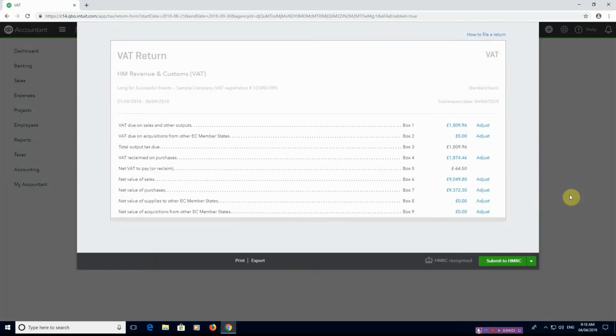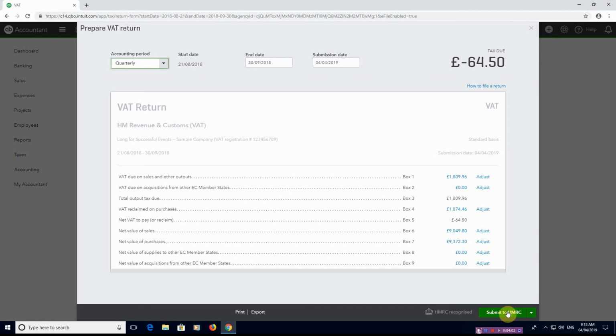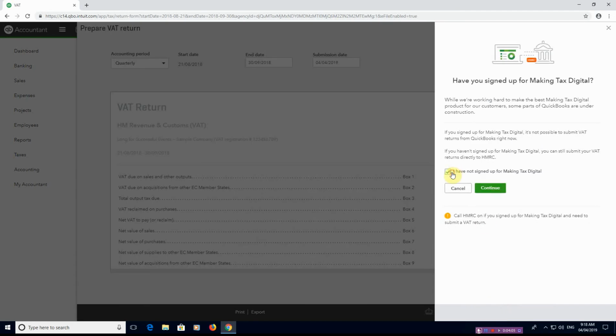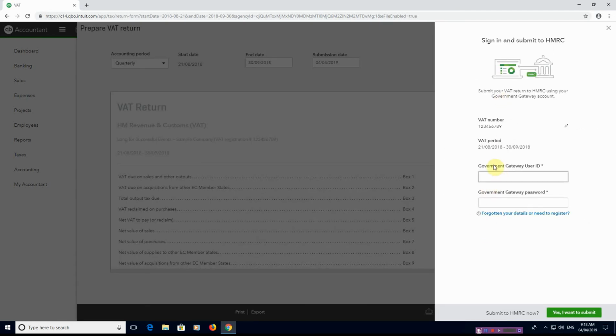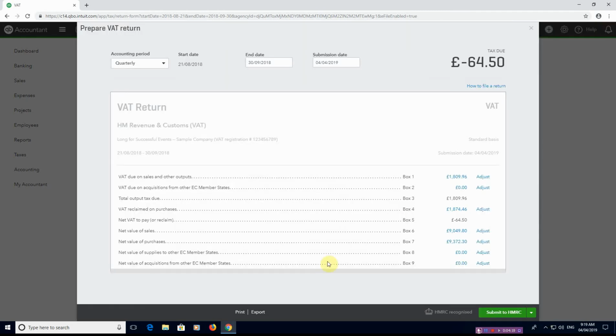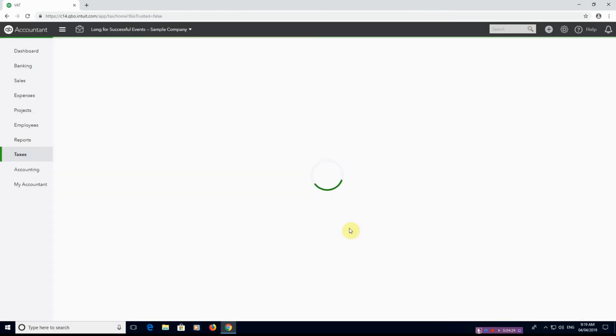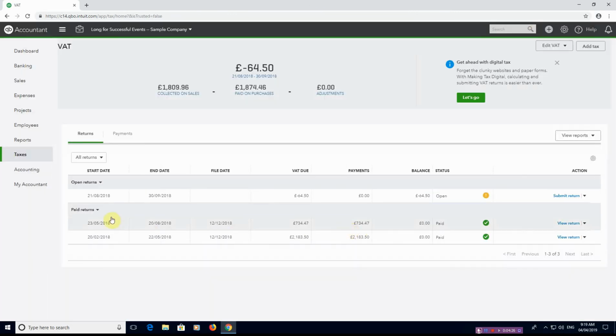What you would need to do is just click on submit return and then submit to HMRC. It's coming up with that because I'm in a demo company, and then you'd enter your government user ID and password, and then yes, I want to submit, and then it would automatically transfer the VAT figures over to HMRC. Once it's done it successfully, it will then create the next period automatically, and if you've already put transactions in for the future period, it will automatically do the calculation.